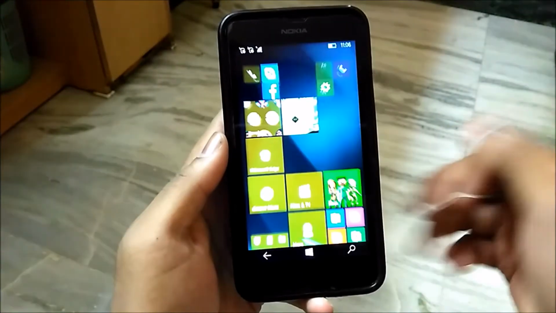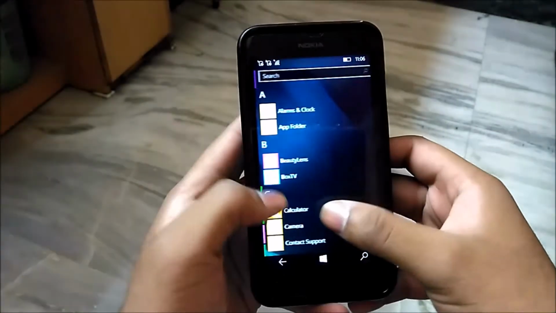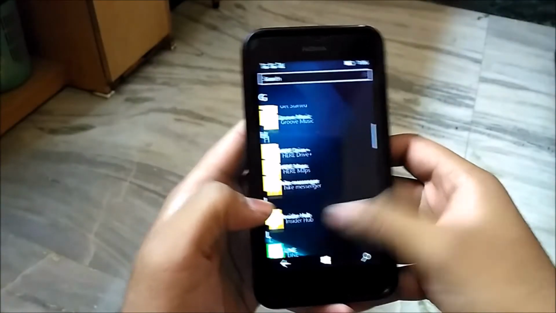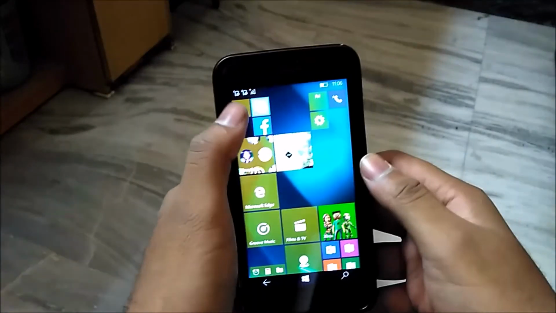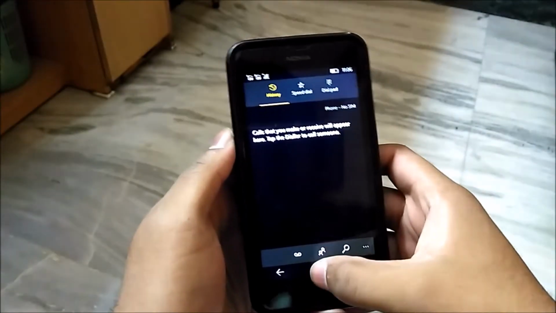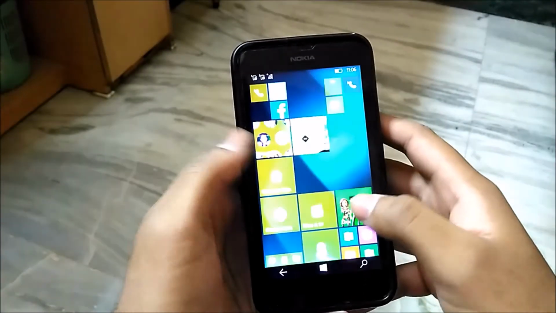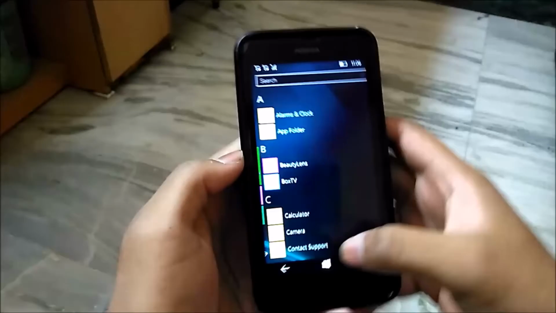So performance has been really improved in this build, and also the battery life. I was so annoyed with the battery life of the previous build, but in this build, battery life is great. And as you can see, dual SIM settings have been improved. Previously, my second SIM would not show, but here my second SIM is also showing.